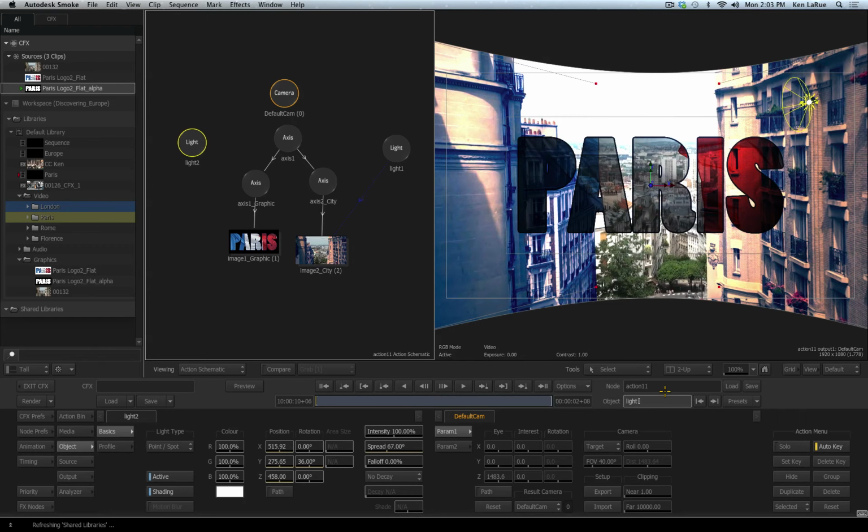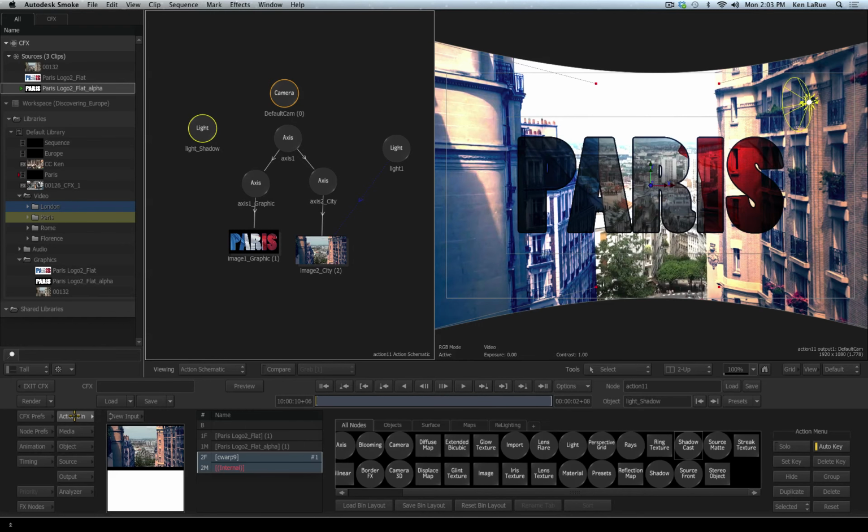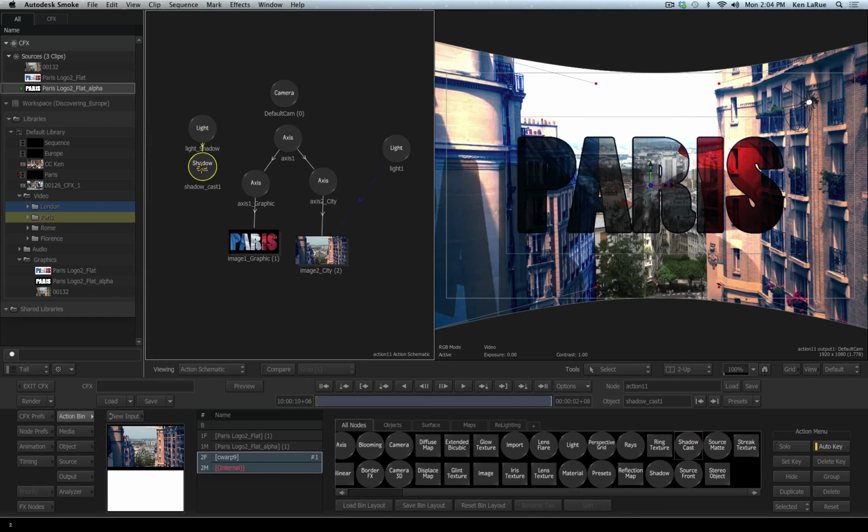I'm going to name this shadow. So I know this is the one that's going to cast a shadow. With it selected then, I go to my action bin and I'll hit the S key to highlight all my tools that start with S, and there is a tool called a shadow cast. Now because the light is selected, if I just double click on this, it will add the shadow cast automatically to that light. And in our viewport, we now see the shadow being cast onto our backplate.